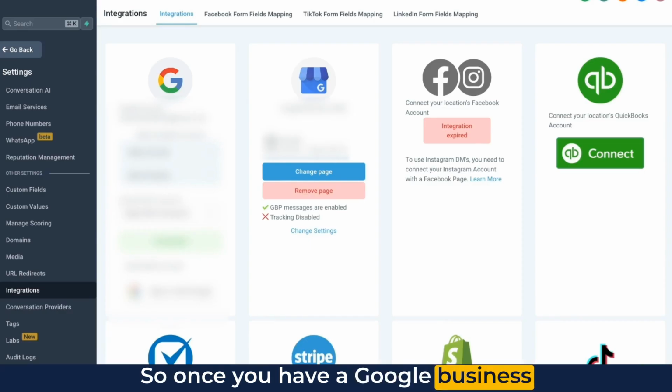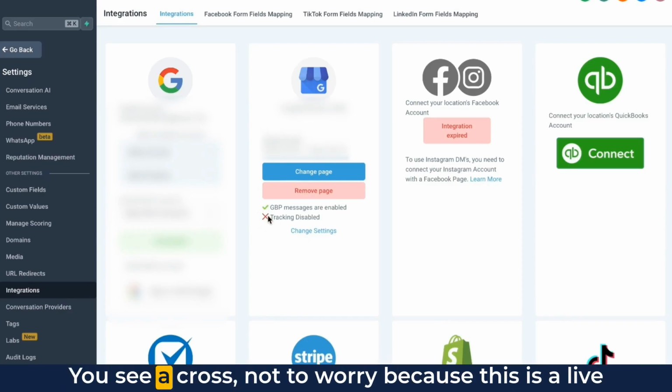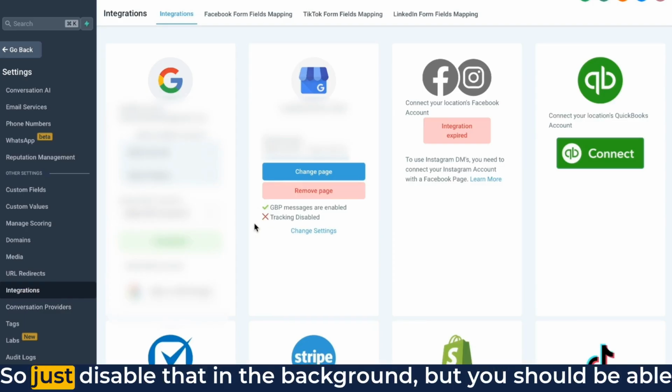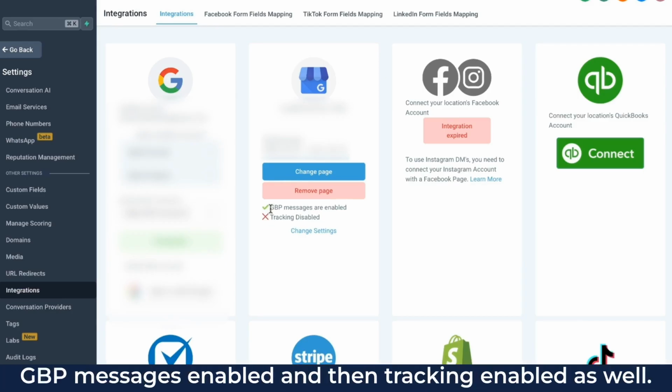So once you have your Google Business connected, it should look something like this. It should have a couple of check marks right here. You see across, not to worry, because this is a live account and I'm just demonstrating it for the video. So just disable that in the background, but you should be able to see two check marks right here, which means you have GBP messages enabled and then tracking enabled as well.